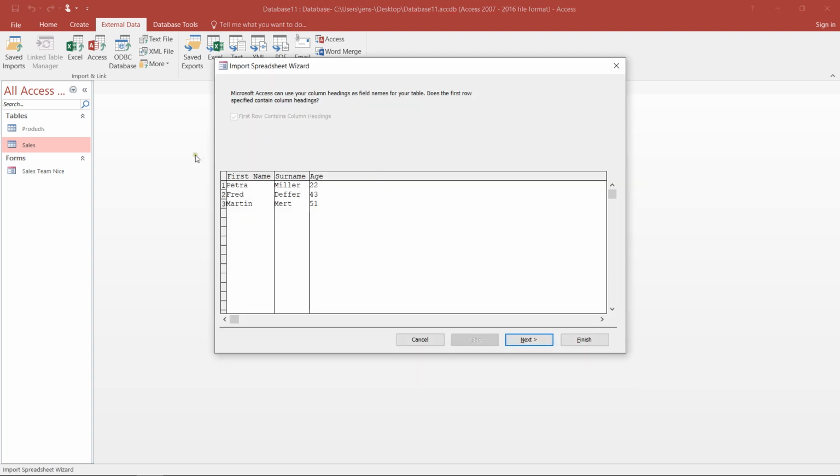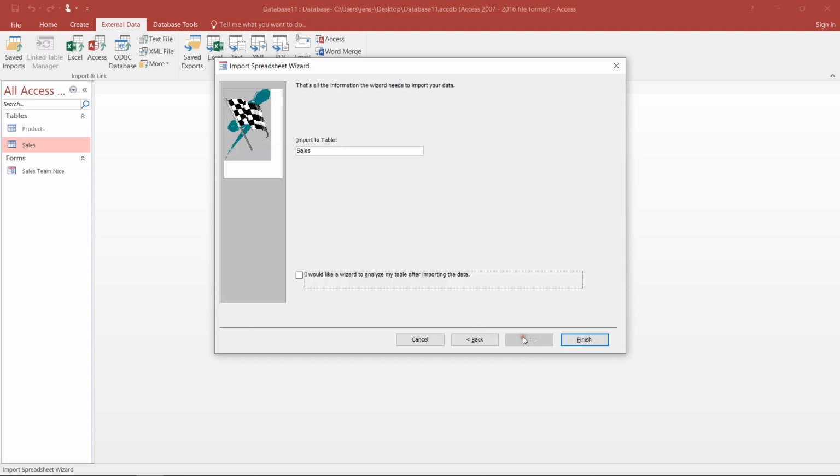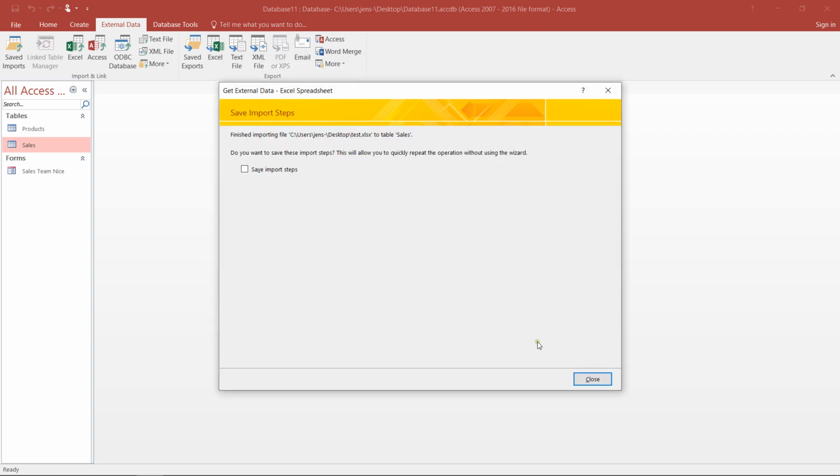I will get the classical import view of Microsoft products. I see here the three columns, three entries which I have. If I click next, again, to which table do I want to import this? That's the already existing sales table. I could analyze this after importing. I don't need this at the moment, so I can just click on Finish.